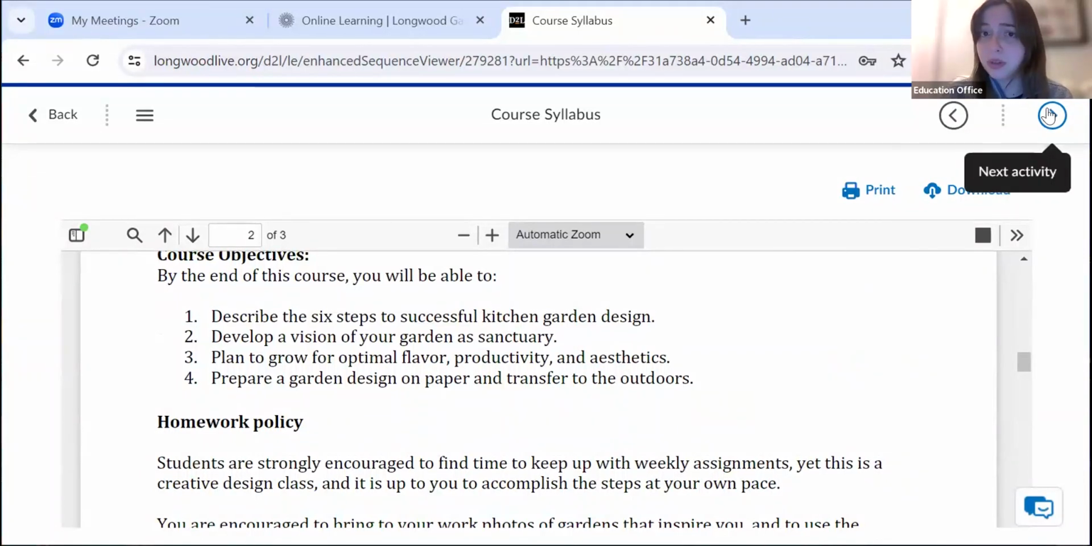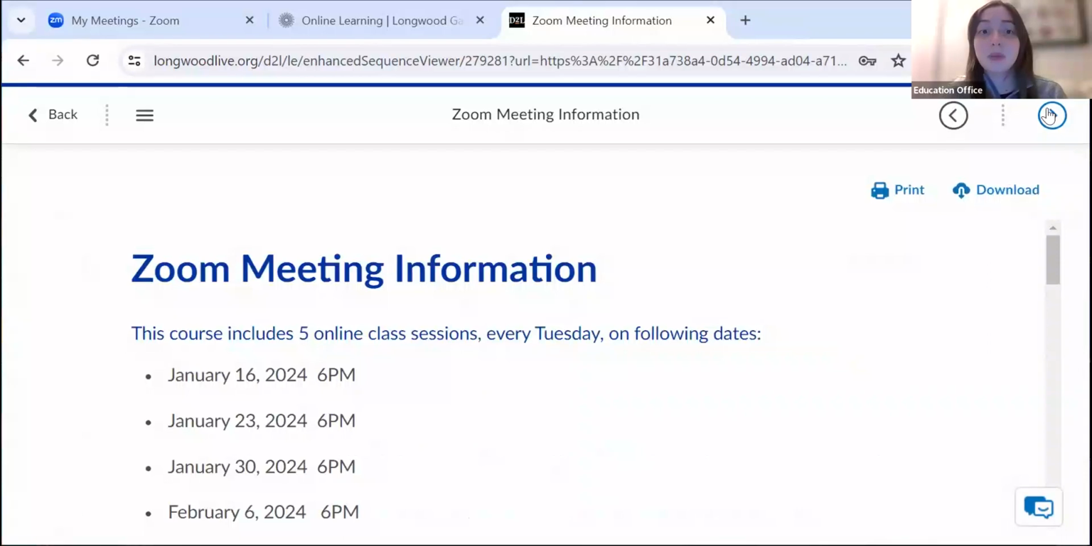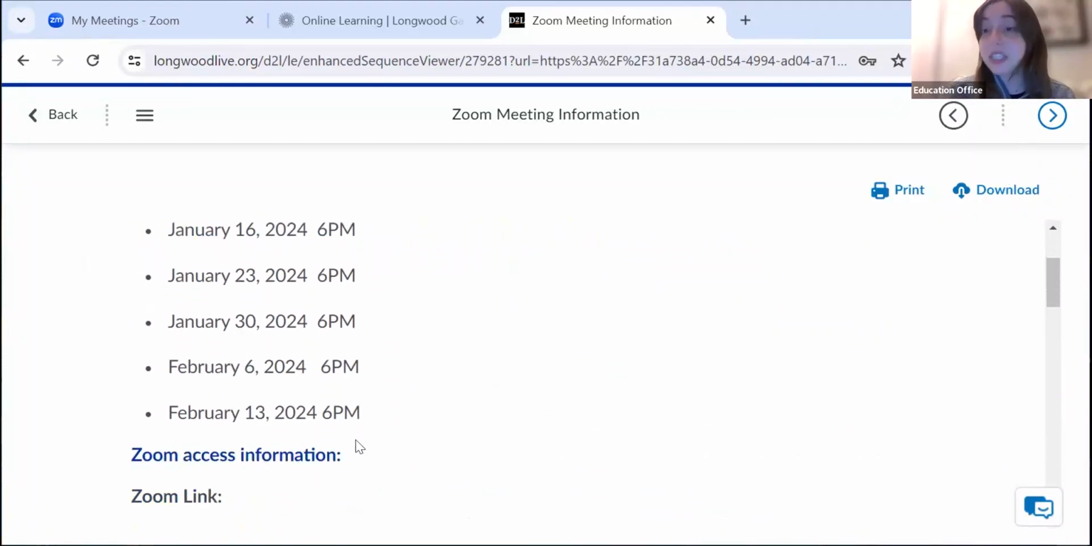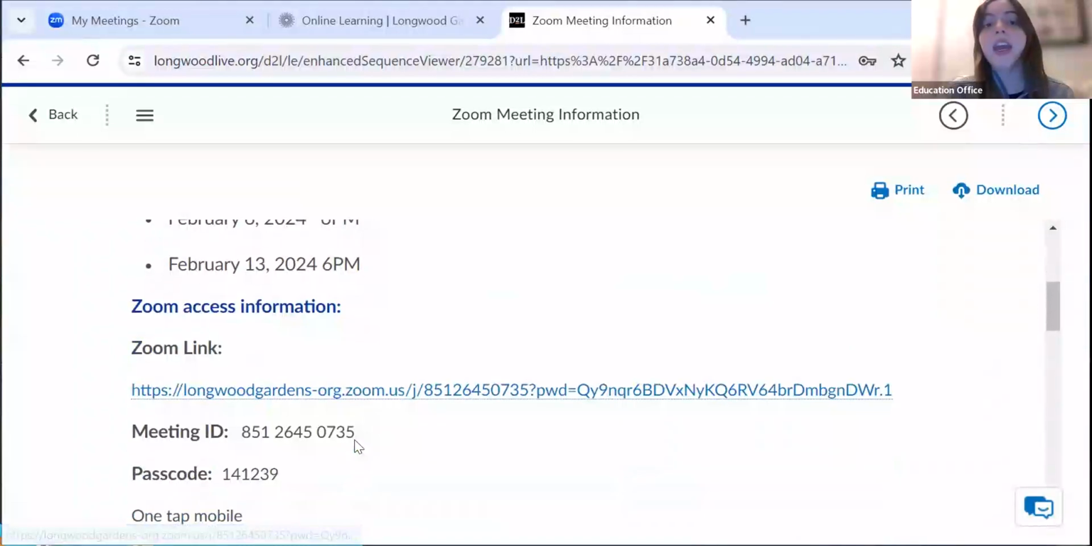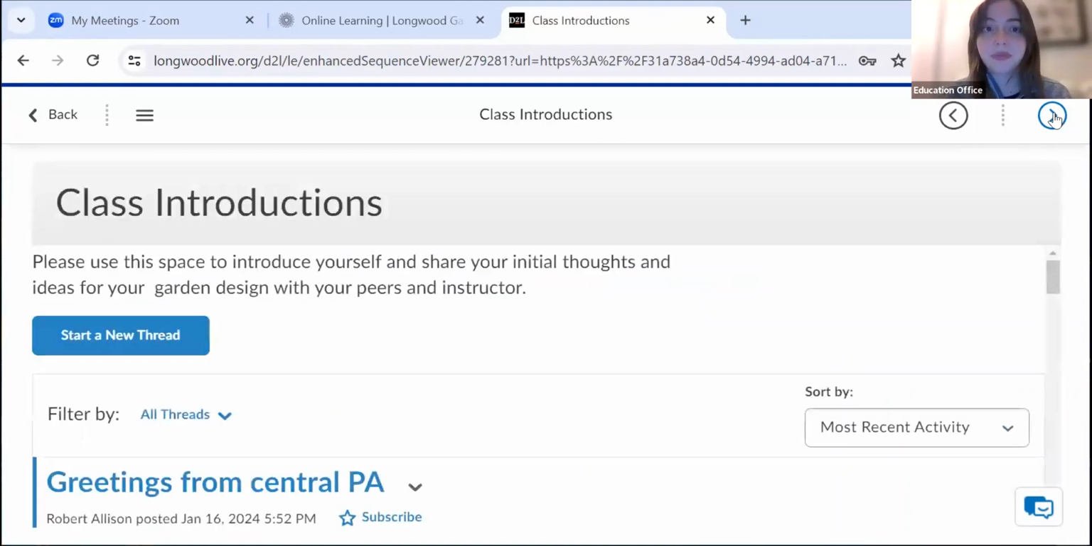If you need to be reminded of where to find the Zoom information, that will also stay in this Getting Started module. It will tell you exactly what dates we'll be meeting, what time, and it will include the link there as well. So if you happen to lose your link, you can always go back to this page.